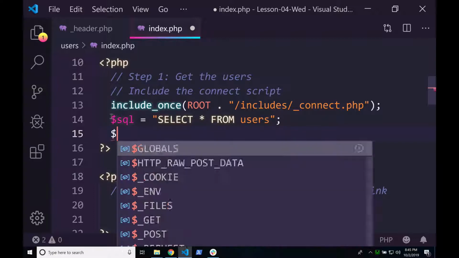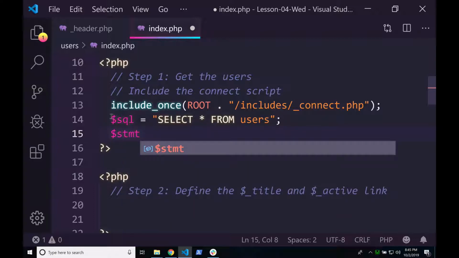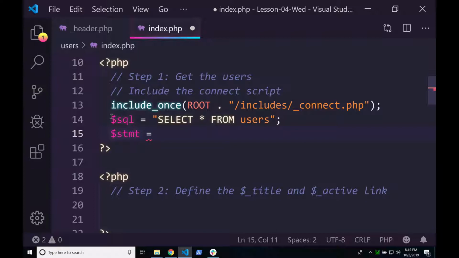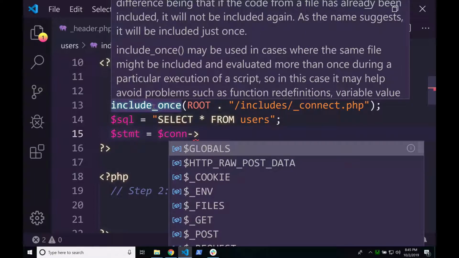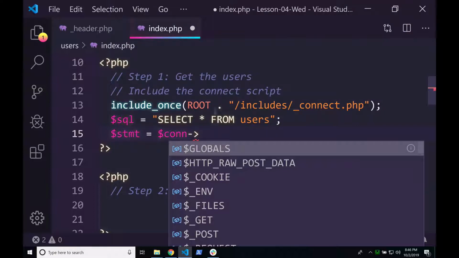Next, we're going to prepare this, which is basically going to make the statement that this is the MySQL statement we're going to execute. So we're going to say stmt equals. We're going to use our con variable that's coming from our connection script. Remember, include literally copies and pastes the information that's in the script right where we tell it to. And you'll remember that we have a $con variable under connect.php. So that's where that's coming from.